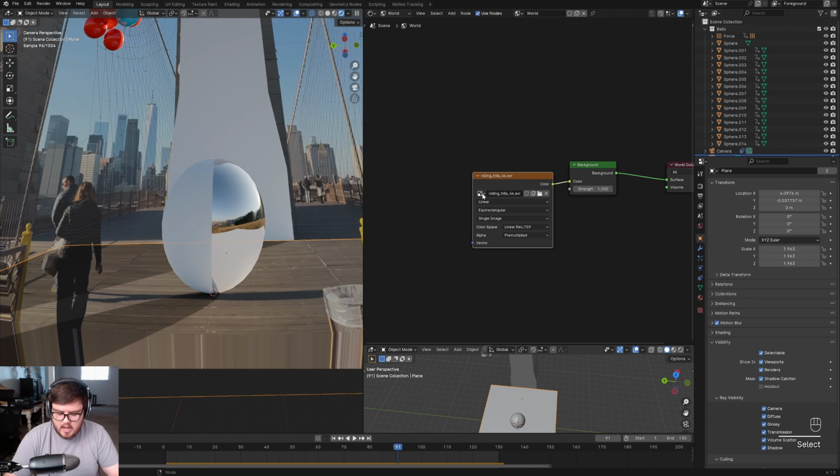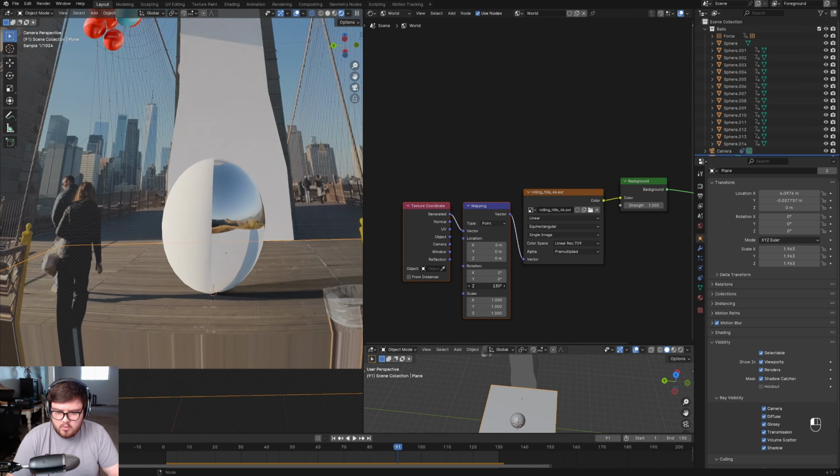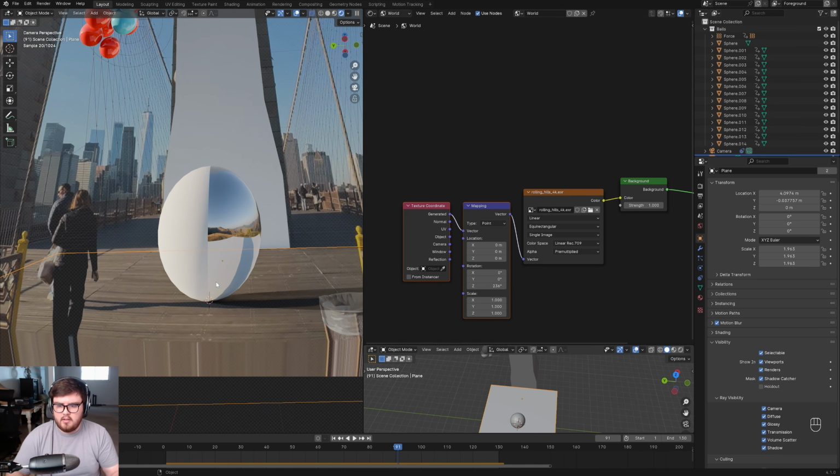Over here, we can add a Control T node if you have the Node Wrangler add-on installed. We're going to set this rotation Z value and rotate that until it's roughly following the same way. So right there is looking pretty good, roughly following the same exact lighting and the same exact way.